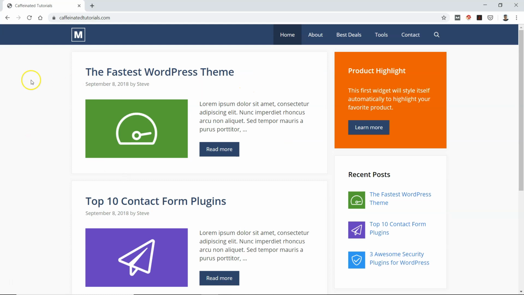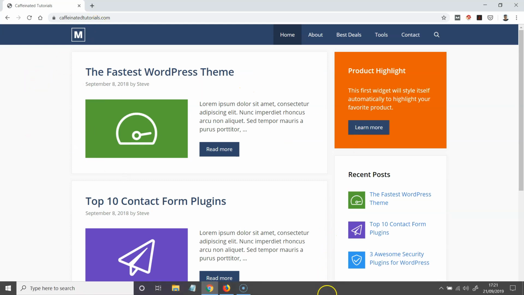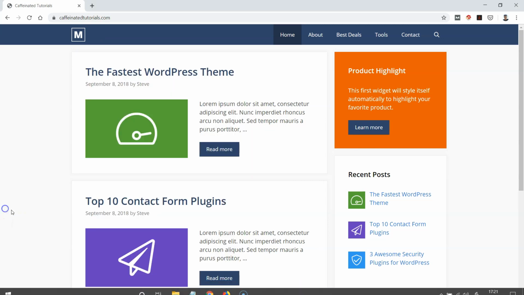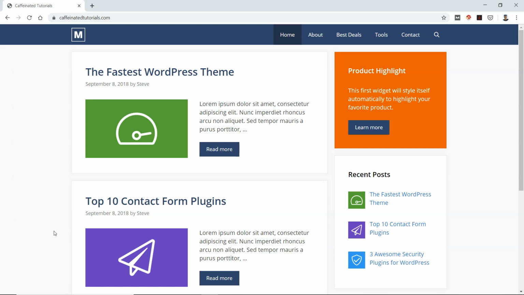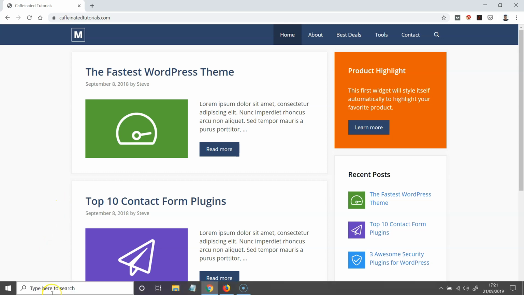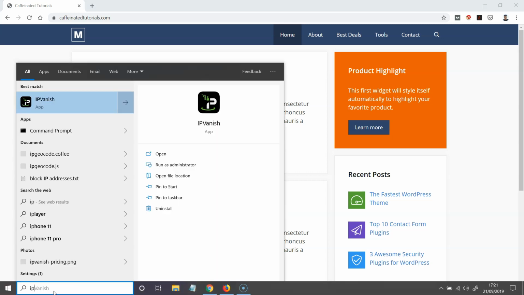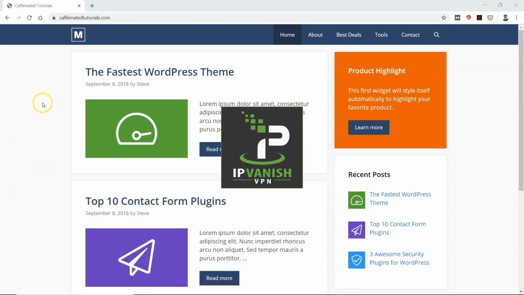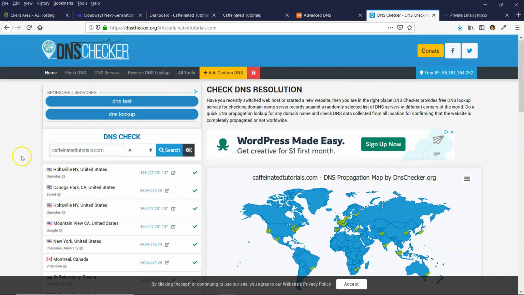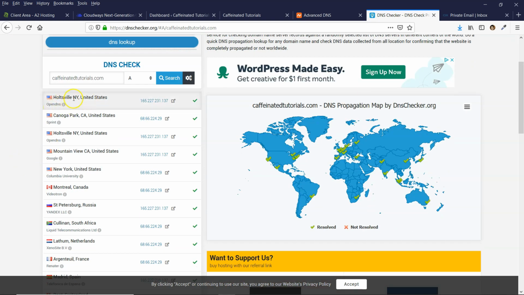another thing you can do is change your IP address, but the only way to be able to do that is if you have a VPN, a virtual private network, and I currently use IPVanish. It's a pretty good VPN, and it's fairly affordable as well. So I'm just going to come over to here and choose somewhere that's already propagated the IP address over.